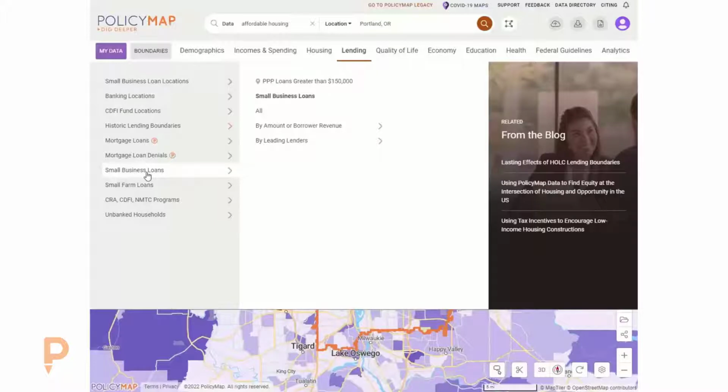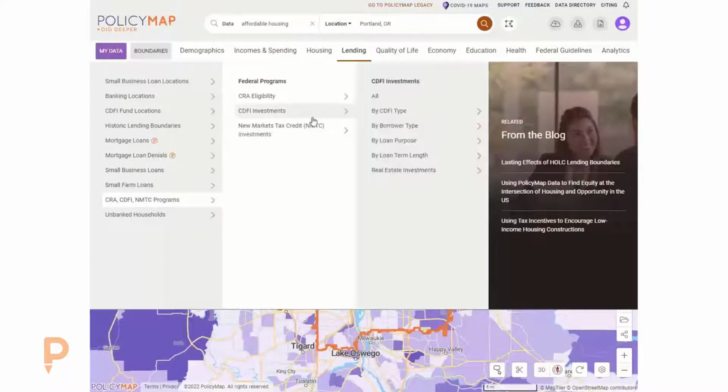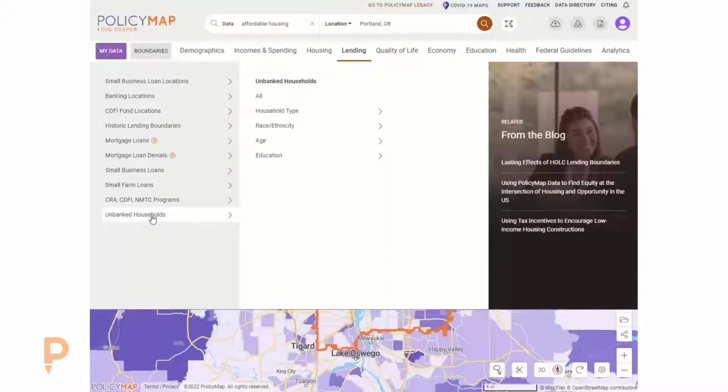So still within lending, you'll find small business loans, so SBAs, and small farm loans. And then, of course, we are a CDFI ourselves. And so with this, we do participate in many of these federal programs, which include CDFI funds, new markets, and then, of course, bank programs that we work through.